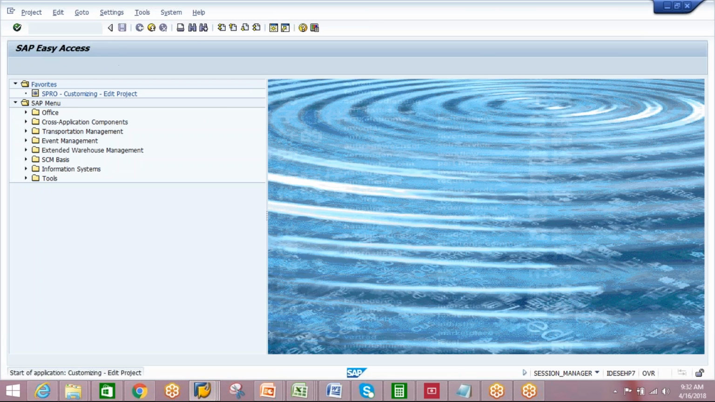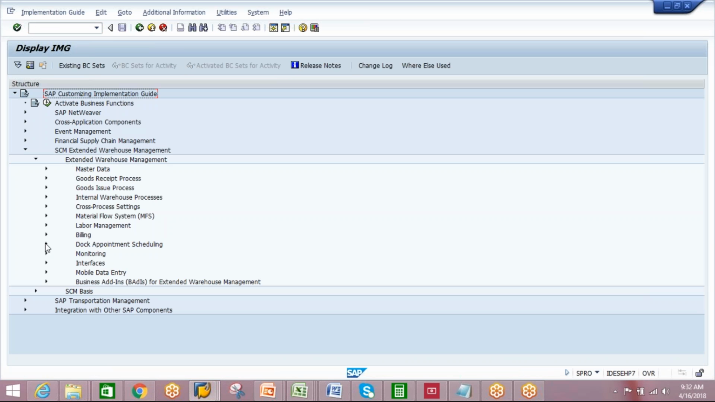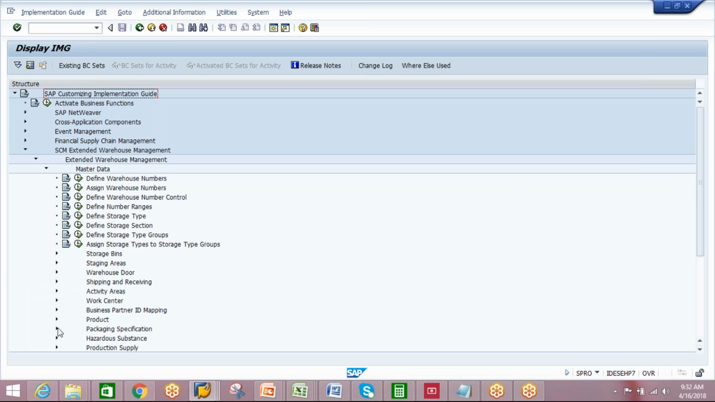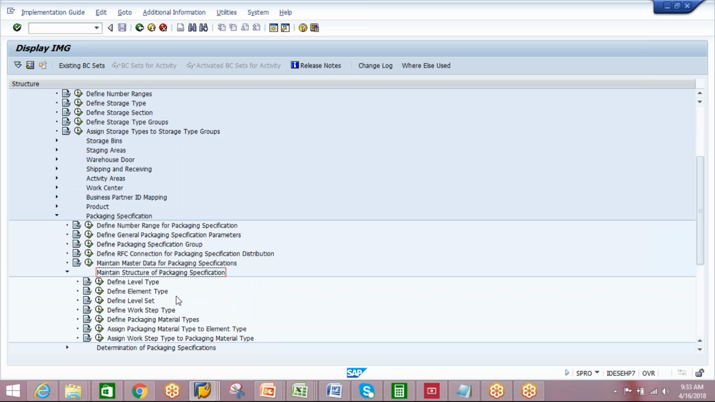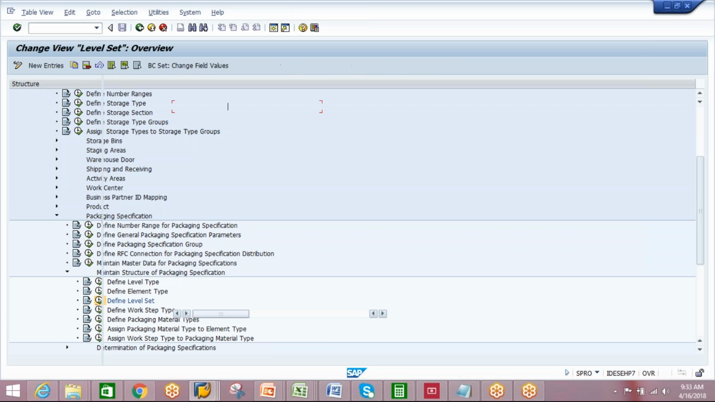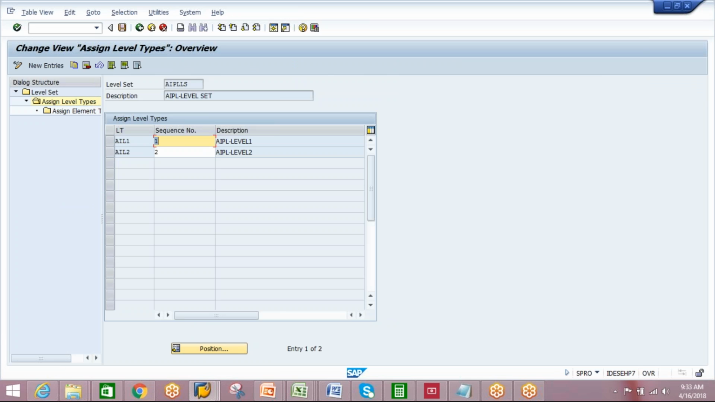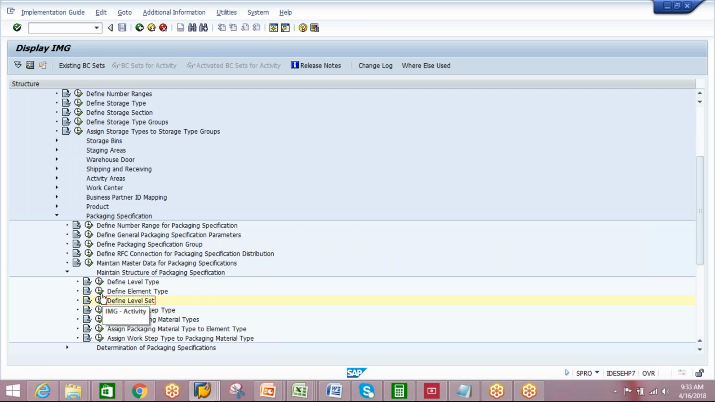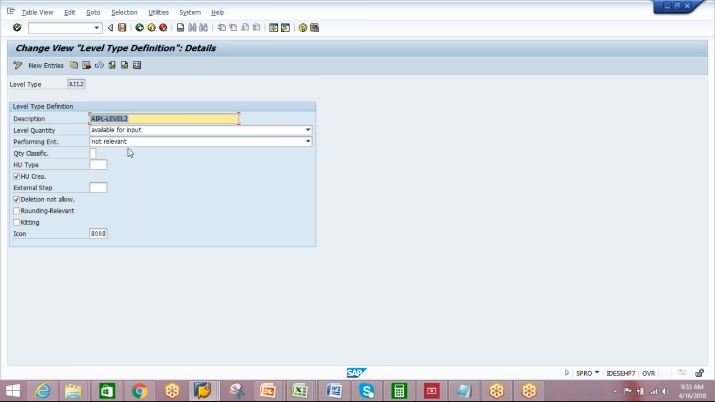Just refresh our discussion, the packaging specification discussion. Go to SCM Extended Warehouse Management, master data, packaging specification, maintain structure of packaging specification, define level set, AIPLLS. Within these levels, AIL1, AIL2. AIL2 we can use. Go to here, kitting relevant. This one. Okay, kitting relevant.